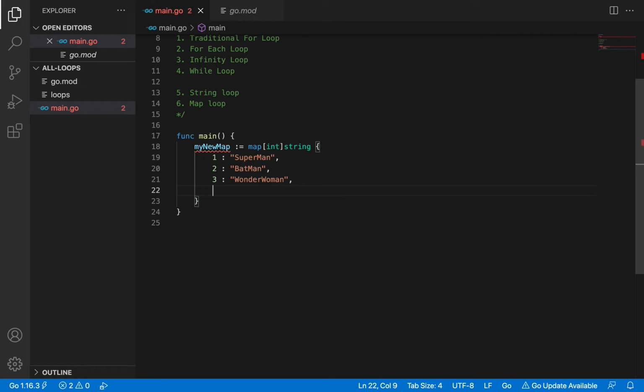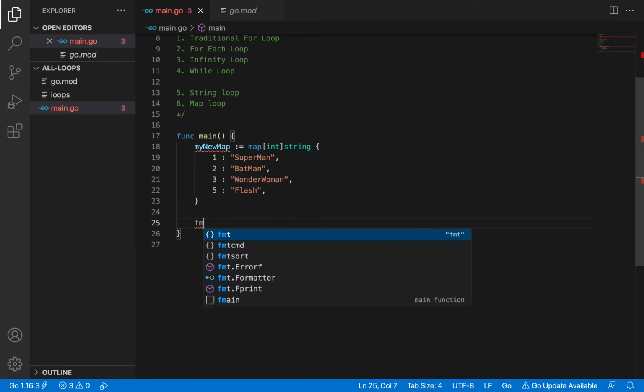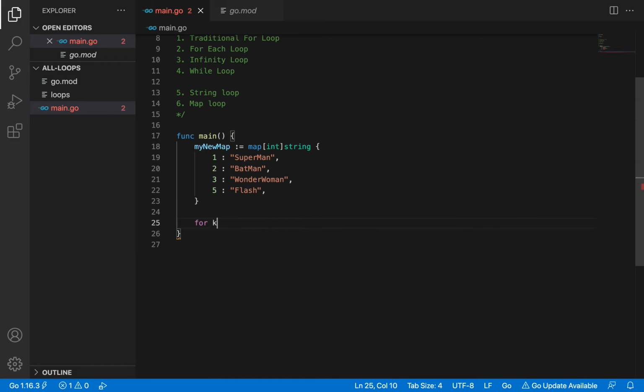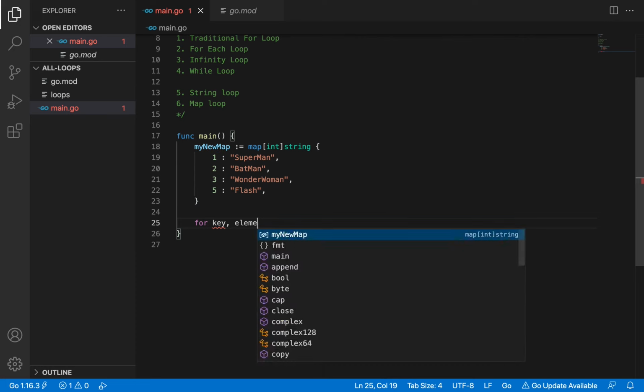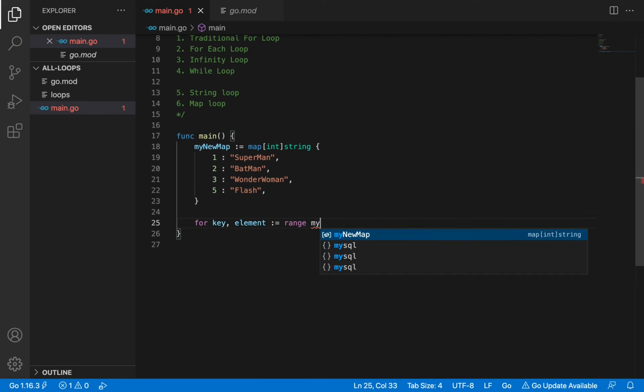So it's not necessary for it to be serialized like this, because it's a map. You can have any number here, so I'm just gonna miss the fourth one, and I assume the fourth one is the Martian Manhunter, so this is gonna be Flash. Yeah, cool. So let's go ahead and do a for loop for key comma element in the range my new map. We're going to do something here.